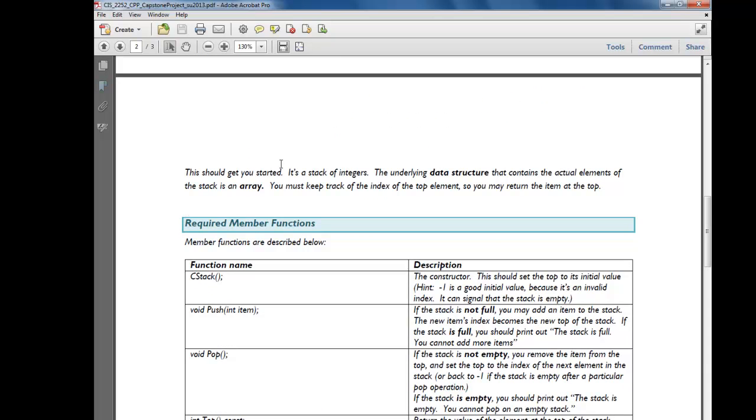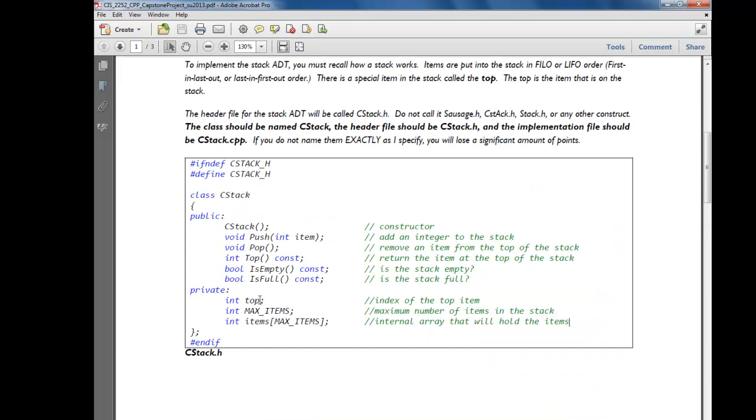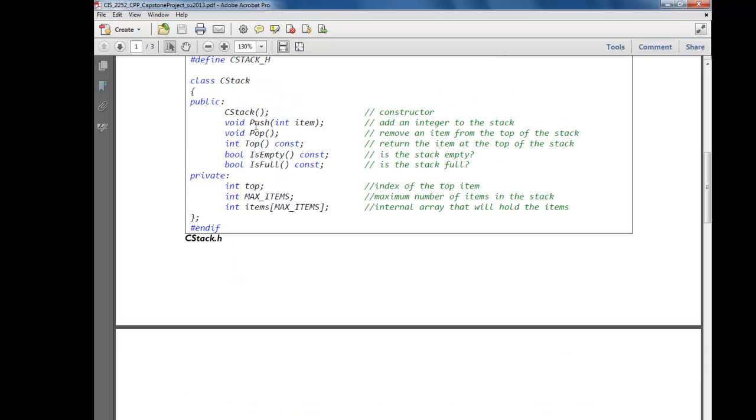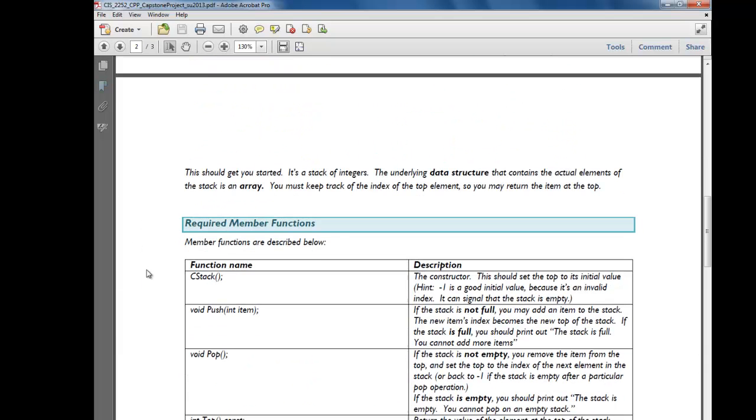So this should get you started. You might have to slightly modify this to get it to work if you get any errors when you try to build this. If you have any questions, though, feel free to email me or post on the discussion board.